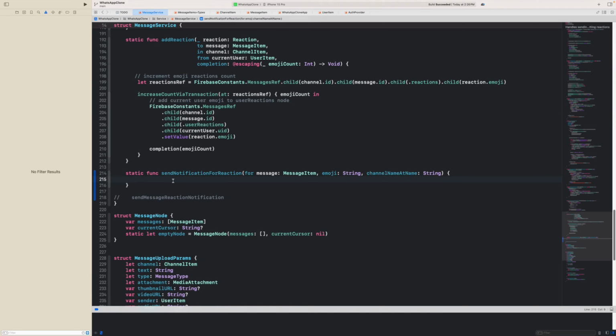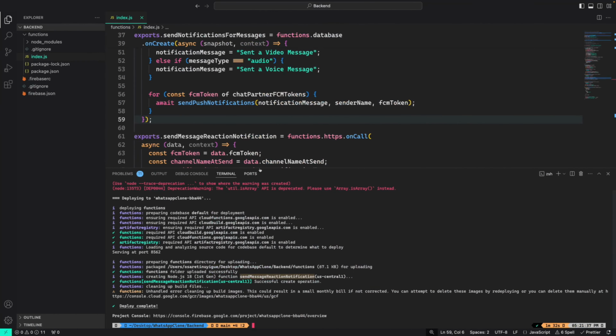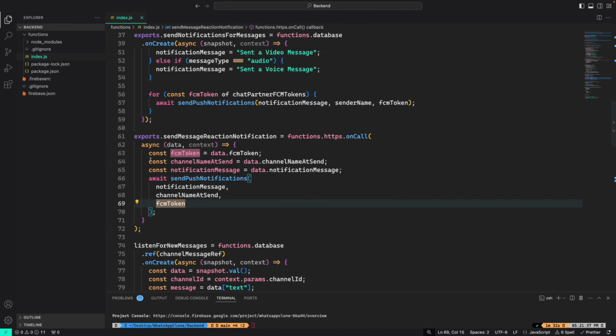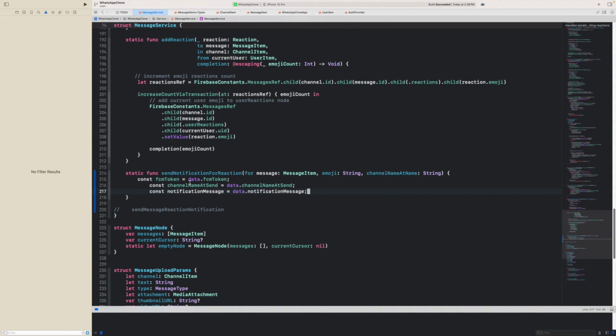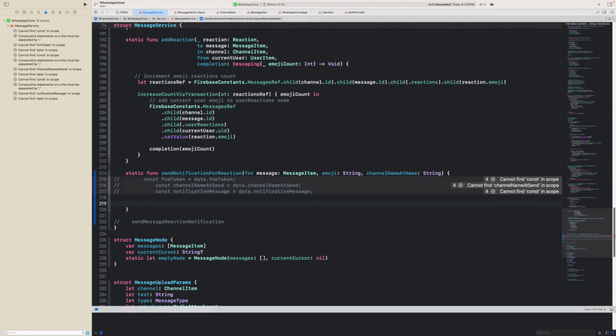And the first thing we need is what data are we actually sending to that cloud function when we call it. So let me scroll here. I'm going to collapse my console a little bit, and I'm going to copy all of this data. I'm going to go back to Xcode. I want to make sure we get all the right data. So I know we're getting the FCM token, and we're getting the channel name at send, and we're getting the notification message. So let's go right ahead and construct each one at a time.